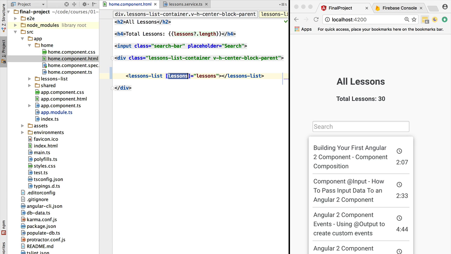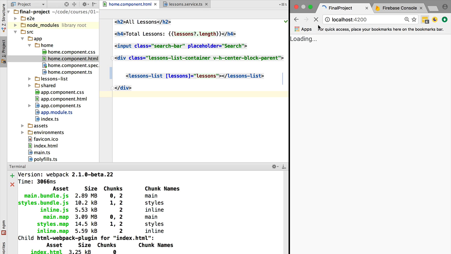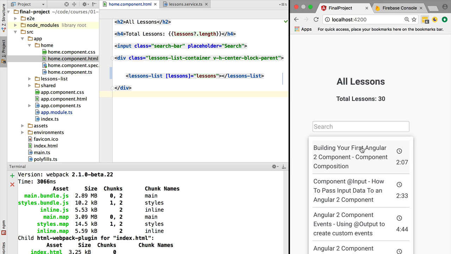Let's try this out. So we can see that if we refresh the application, we are going to get exactly the same result. Now, all of this seems to be working fine, but there is one big catch concerning the lesson class that we created, and we are going to cover it in the next lesson.